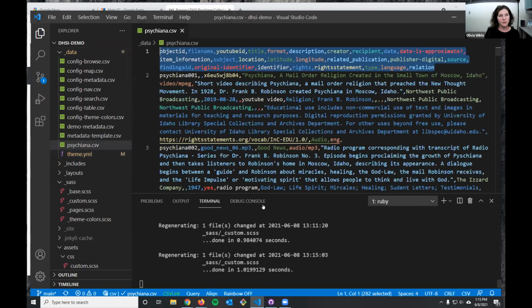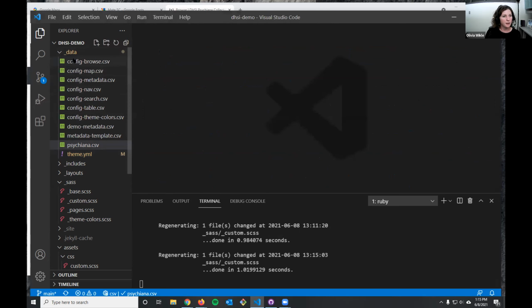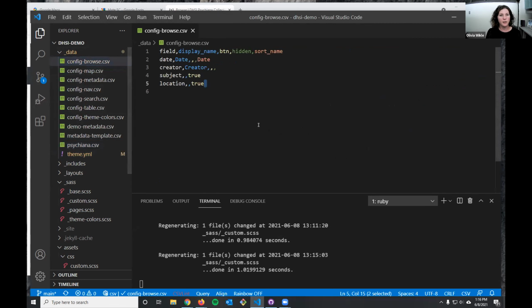So I'm going to close these fields here. And then I'm going to come over here in my data folder and look at what I have available. So I have config browse, config metadata, and so on down the line. And this is all in the documentation too. We walk you through each one of these, and they all work very similarly.